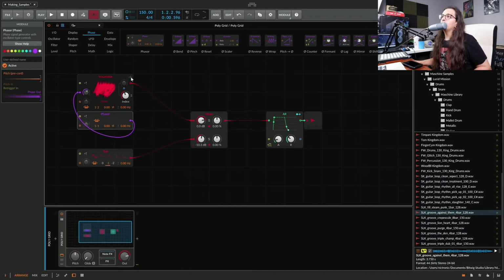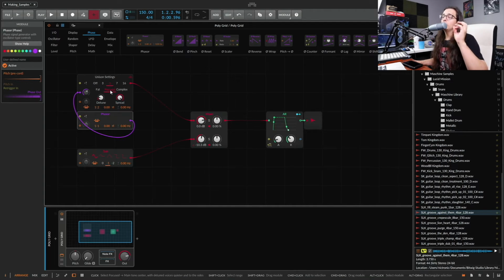To go more in depth with it, let's click this little icon right here. It's the unison settings. Unison is pretty much how many notes are playing at once. So right now there's only one note because it's off. You can change it to 3, 5, 7, and 16. The sweet spot for me when I make sounds is 5. Don't know why. That's just what I like. And I really like putting it on complex. Complex creates unique beating between voices and retriggers smoothly.